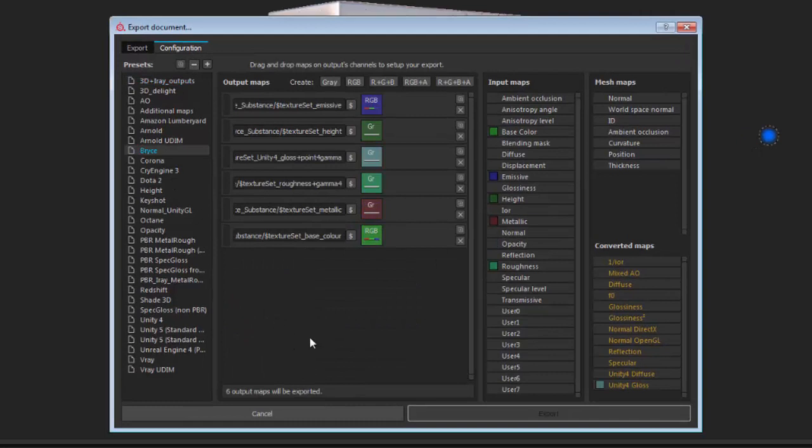So what am I exporting? From the RGB channel of the emissive, I'm sending that out. I'm getting the grey channel from the height, which is what we're going to use for bump. Unfortunately, Bryce doesn't use normal maps. It would be nice if it could do that, but we don't have that.